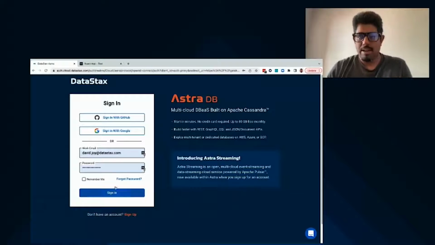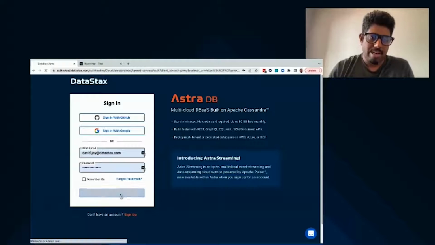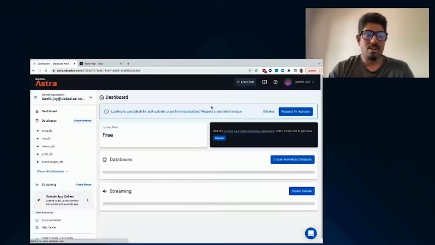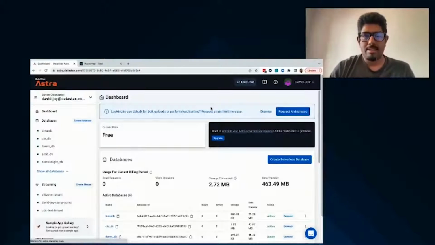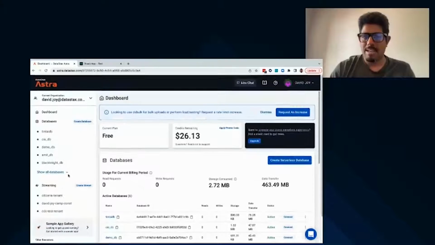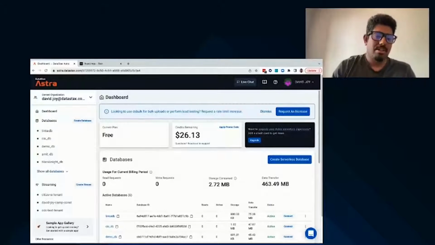Here I have already created my account, so I'm just going to log in with my credentials. As soon as I log in, what you're seeing here is the Astra portal, the main dashboard. As you can see, I have all the different databases that I've already created, and some of the streaming topics that I've created, which is also part of the product. But in today's demo, we're going to focus on the database part of Astra, which is AstraDB. And what we'll do is create a new database and see how it comes together.